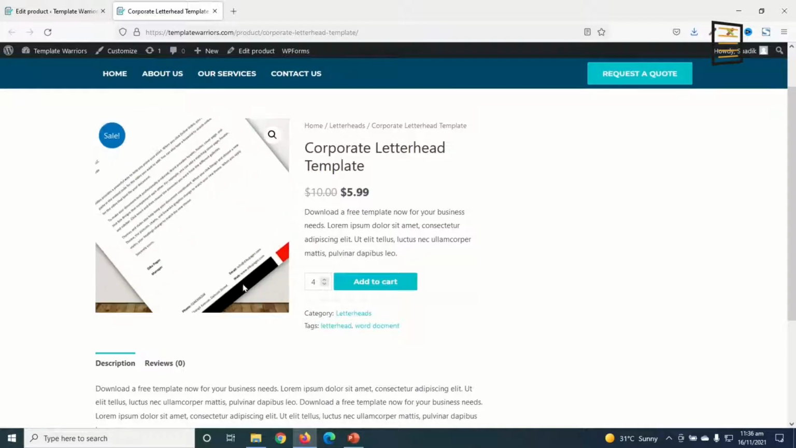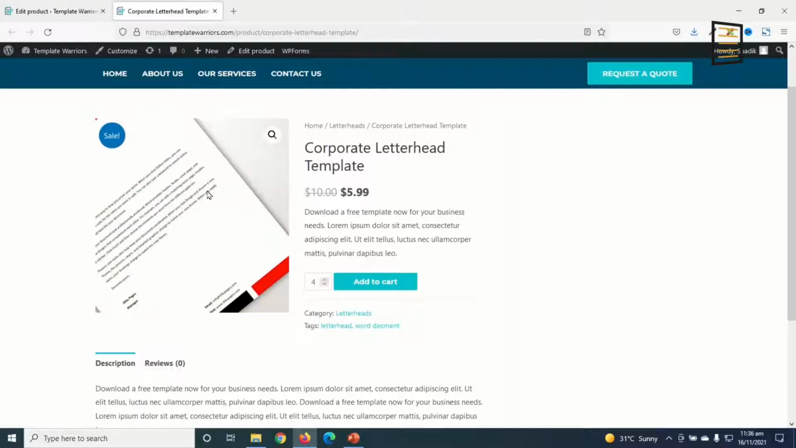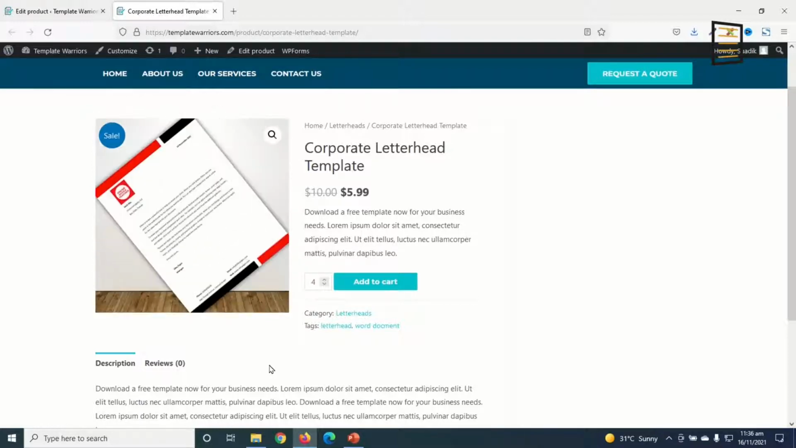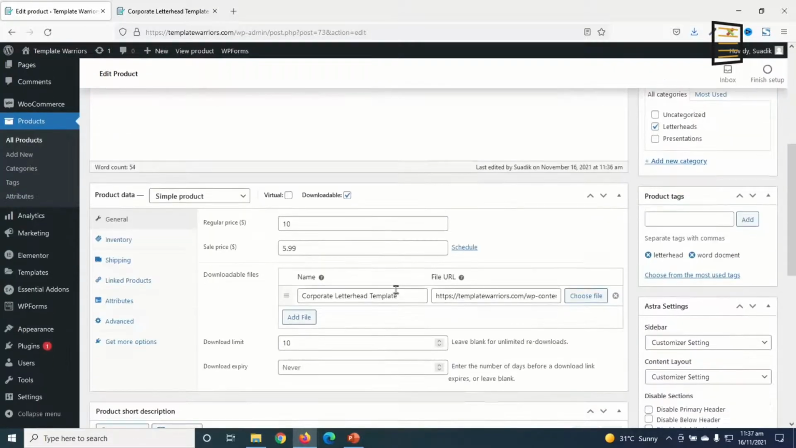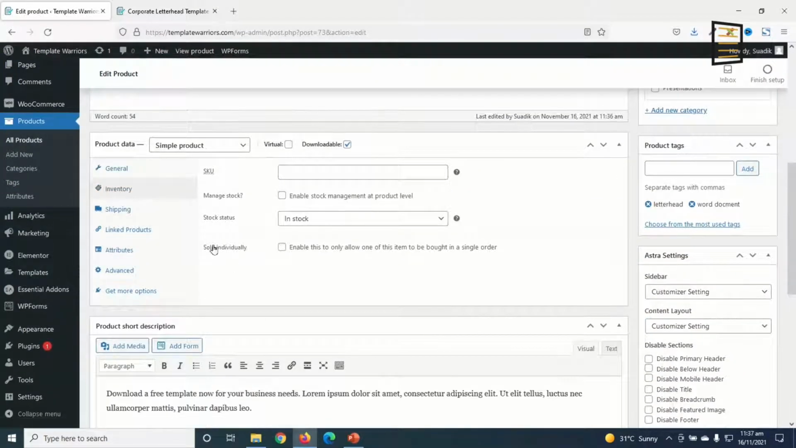Now in here you see that the customer will be able to increase the number of the product. However, with a digital product, you don't really need to increase the number. You can just get one product and duplicate it as many times as you want, especially for a letterhead like this. So I need to hide this so that users will be able to add only one product to the cart. So I go back to the product. Going down, I click on inventory, and under sold individually, I will check this box to allow only one of these items to be bought in a single order.